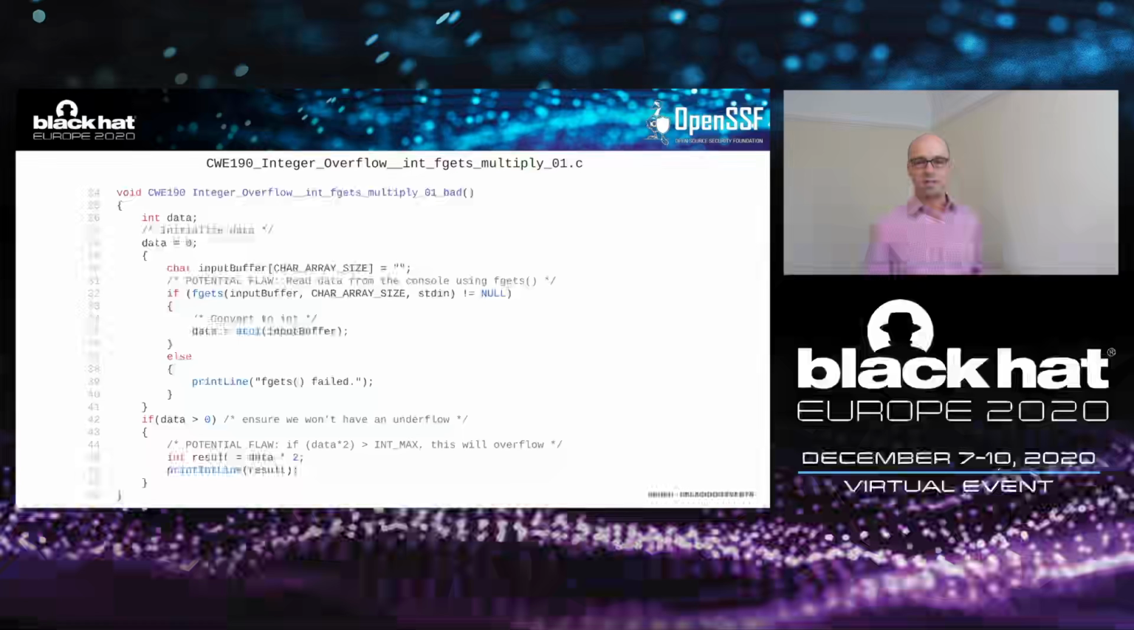The problem with this test is it's not a very realistic vulnerability, because if you look on line 46, all that's happening with that number that might overflow is it's getting printed out. And so nothing bad really happens. And so if you show this result to a developer, they're probably not going to be very interested, because this is not a real vulnerability.